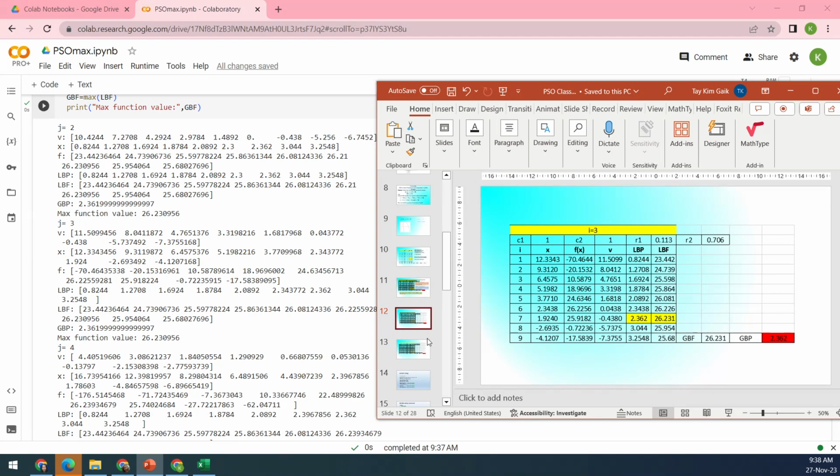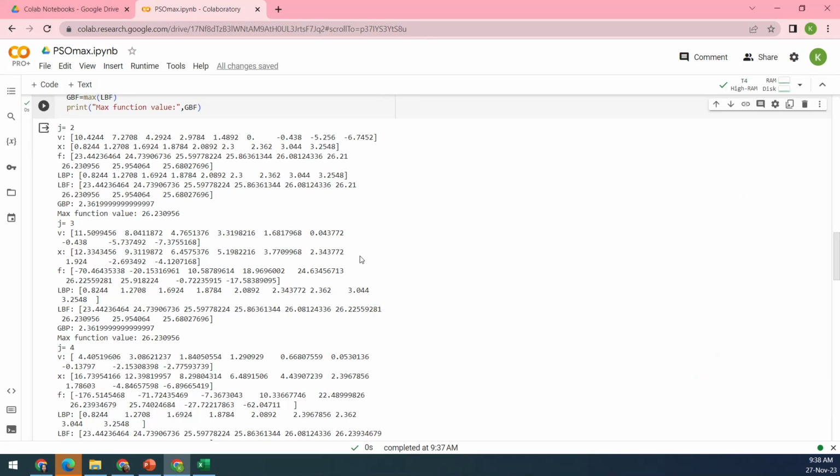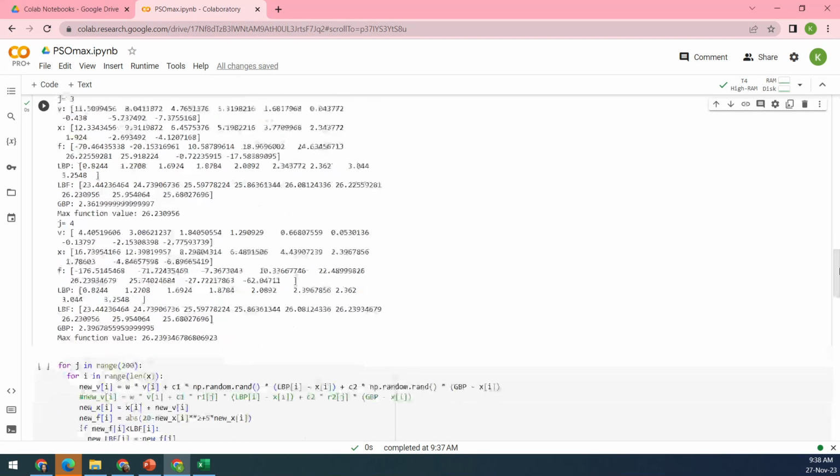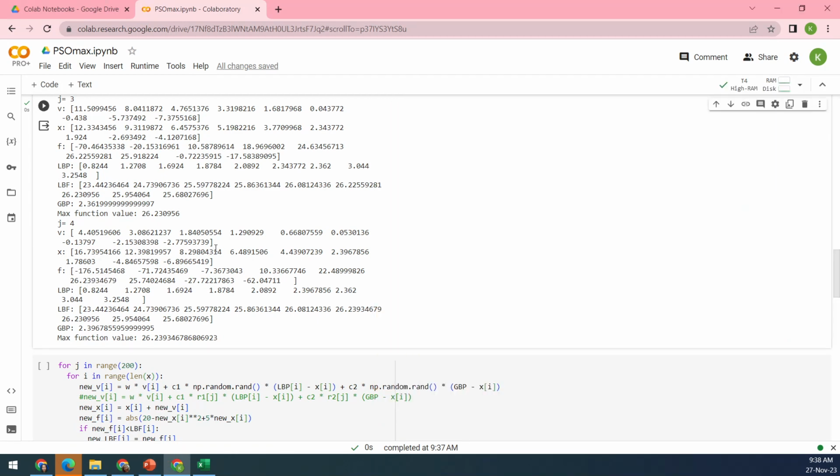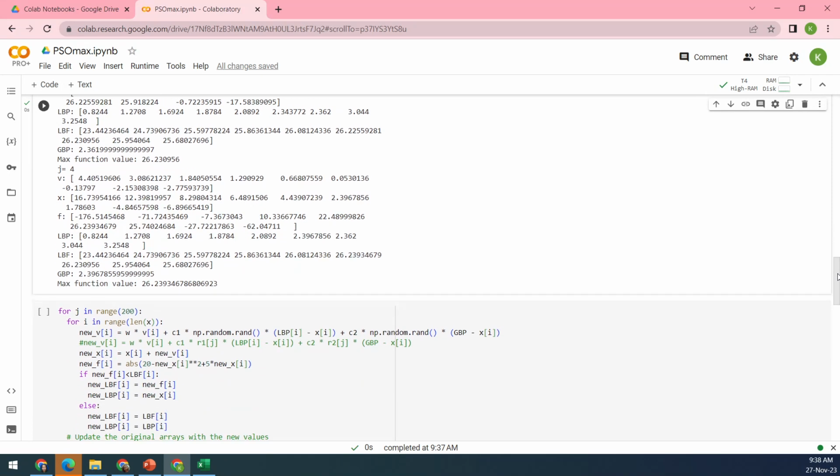This is I3, later in Python it is J equal to 4. We check the last value: 2.362, 26.239. We check one of the velocity values for J4, 4.4052, and x is 16.7395. So of course, we get the correct values. You need to increase the iteration to get better results.